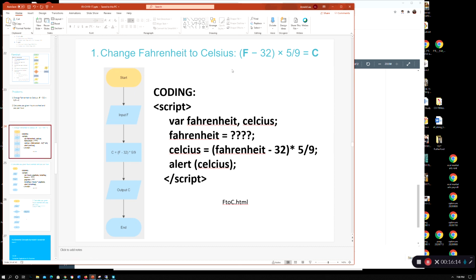So here's the formula: your Fahrenheit temperature minus 32 times 5/9 equals your Celsius temperature, okay? This is your JavaScript calculation here. Don't worry too much about that for now because I'm focused on your flowchart. We'll worry about this JavaScript in my next lecture.